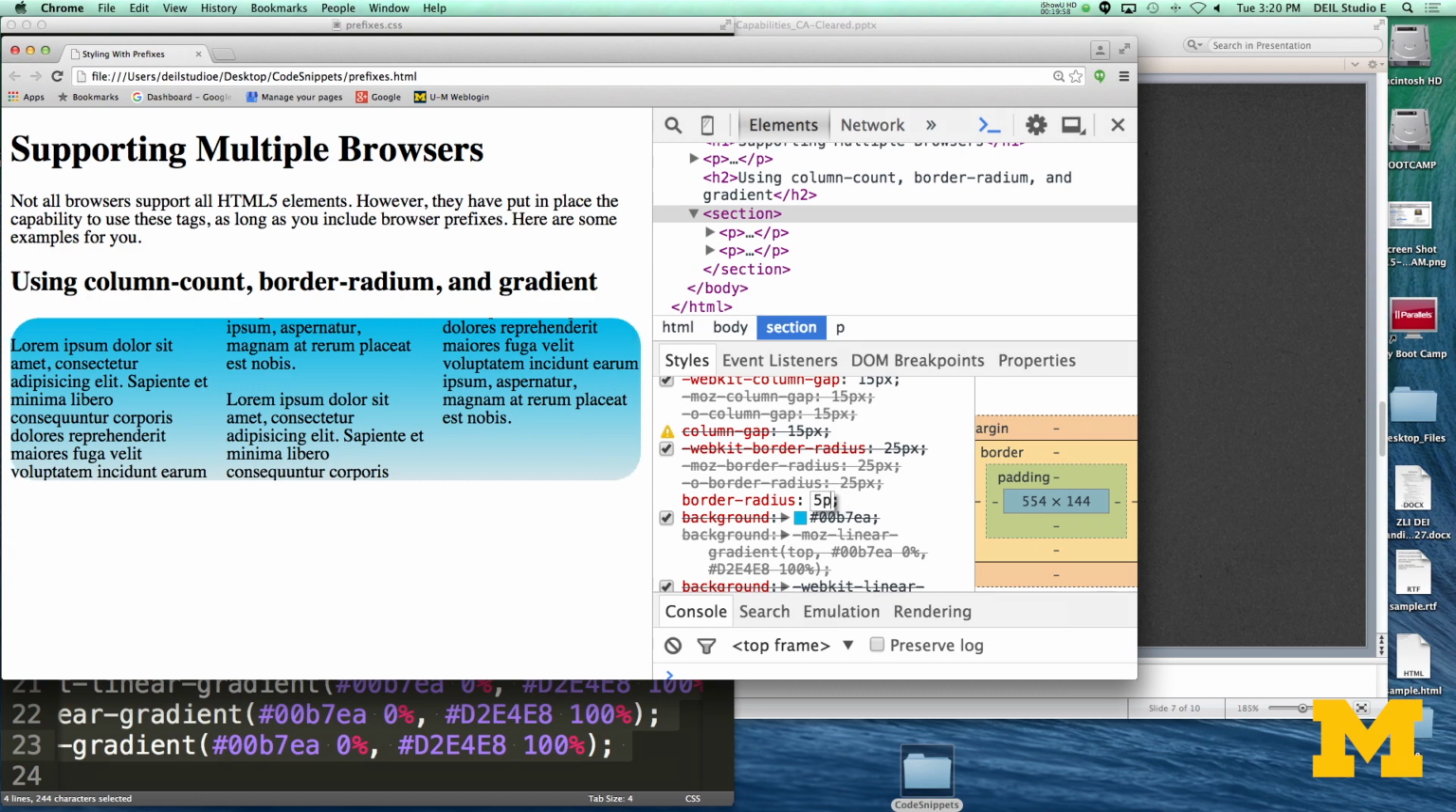If you want to make it look crazy, you can make it 50 pixels. You can also use percents if you'd like. So I'm going to go ahead and put in 15%. So it's kind of fun to play with all these things dynamically, and then once you get a value that you really like, copy it and put it into your CSS file.